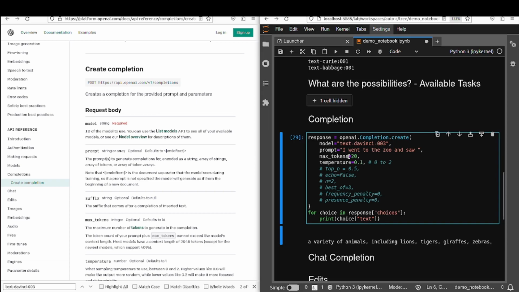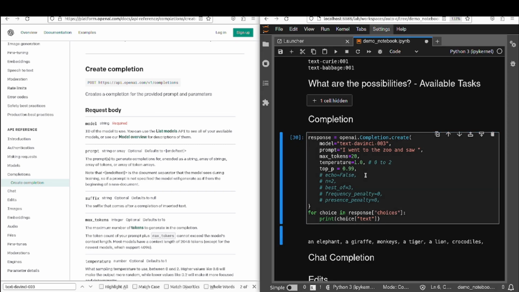So it goes along with the temperature. The documentation says we either should change the temperature or change the top P. So I'm going to now change the top P. The top P value is a probability value, so it ranges from 0 to 1. Let's see what happens if we set it to 0.99. So the response is quite sensible.